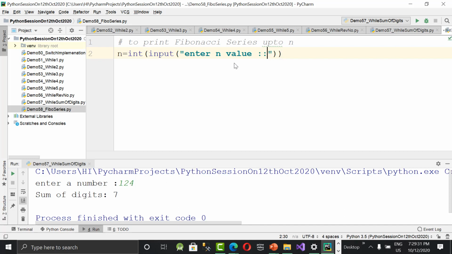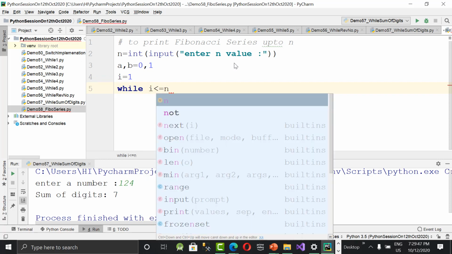Okay, so what should I say now? First, we need to print a value, a comma, end is equal to, and what I'm saying, I need to print comma over there. So 1 comma 2 comma like that I want to print, or new line means you can print new line. It's up to you. And then c equal to a plus b.